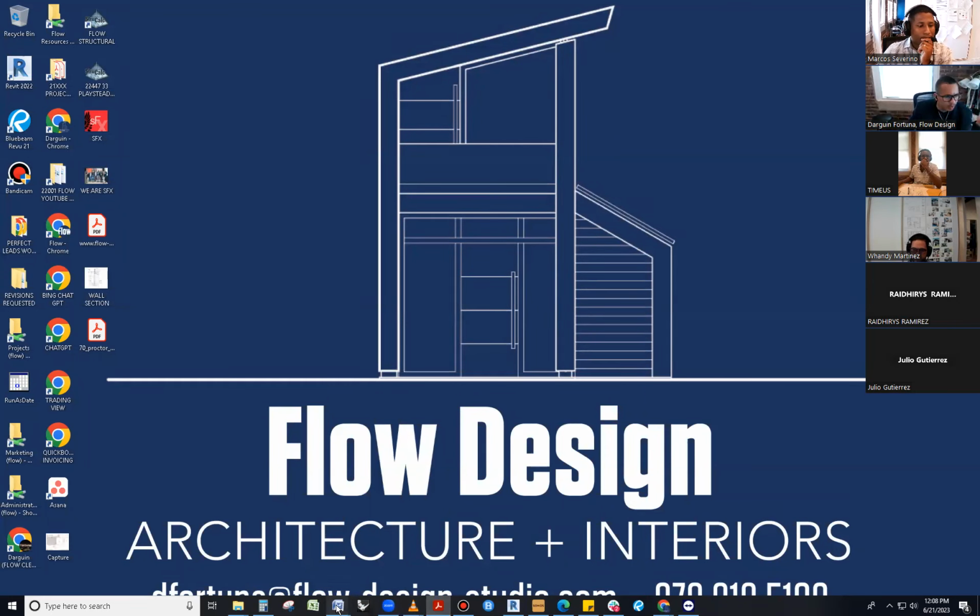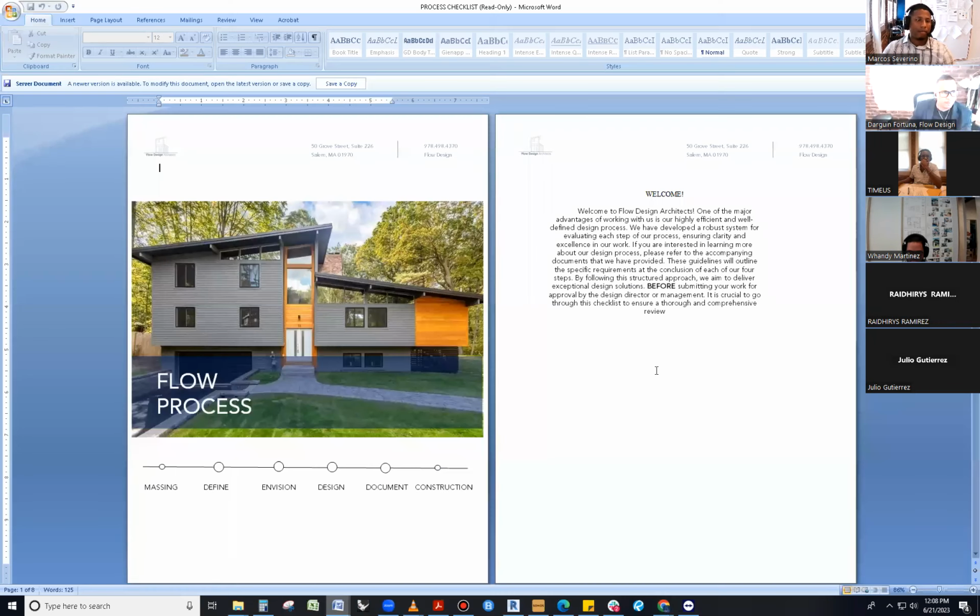All right. So, going through a couple of things that we've been changing. One of the many great things about Flow is that we adapt and change quickly. On Monday we discussed the idea of creating a checklist that will help us have more consistency and success through our process.